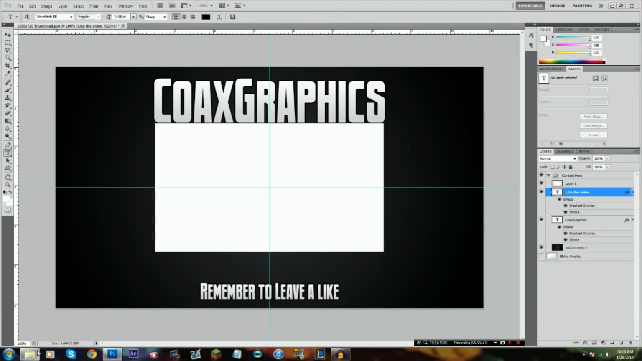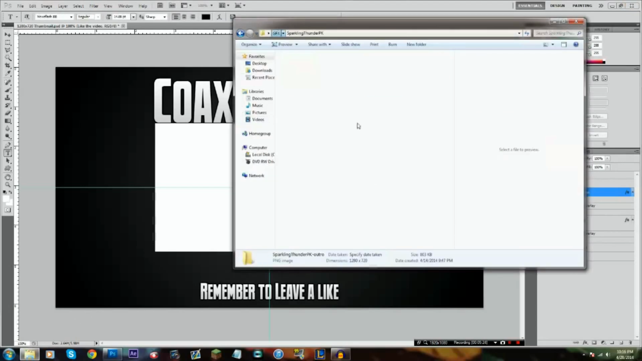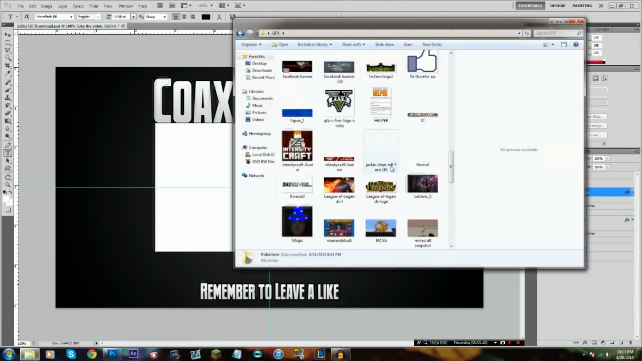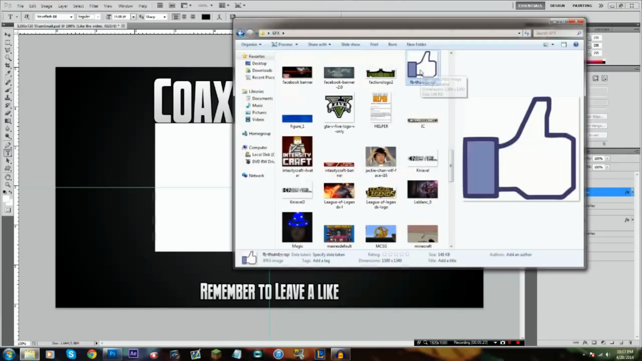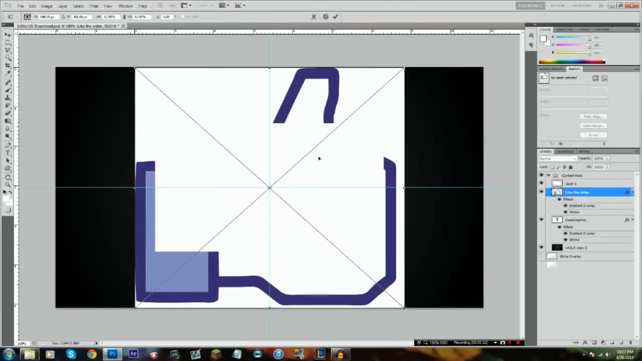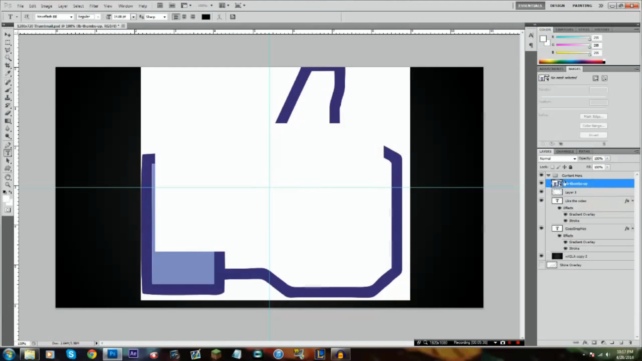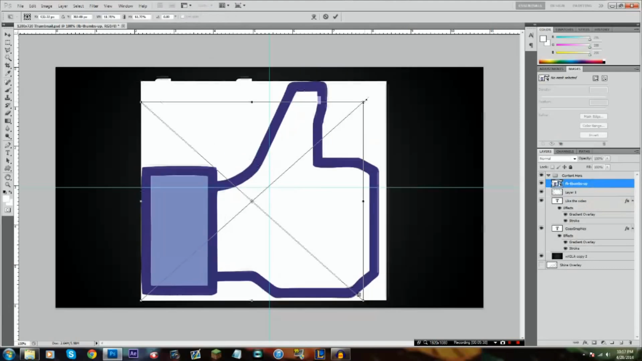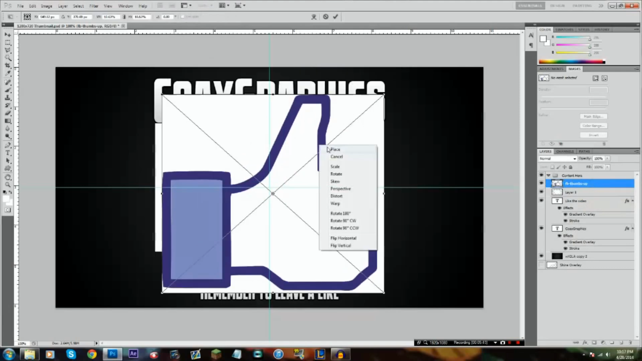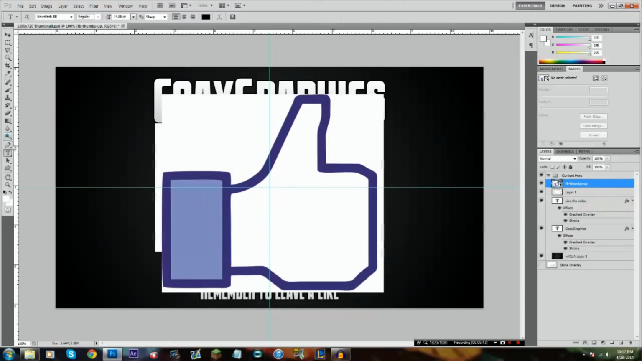And then this is where I'm going to grab my thing. You can just Google Facebook thumbs up. You can find an image like this pretty much all over the internet. So you just click place. So I'm going to put it at the very top. And then this is where I'm going to scale it down a little bit to where I have it right here. Click place. Right click and click place.